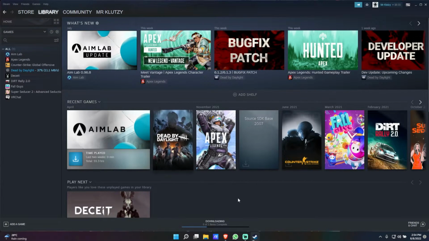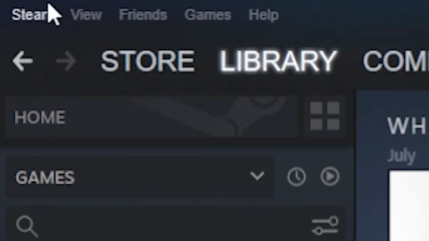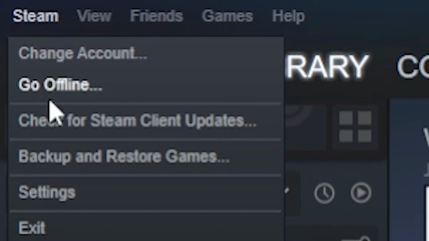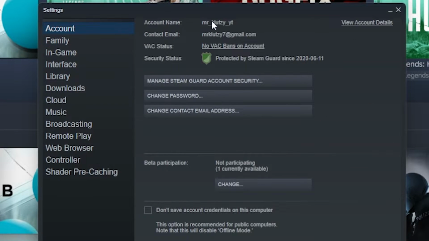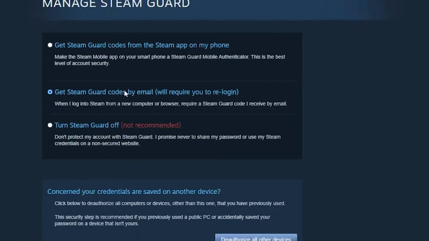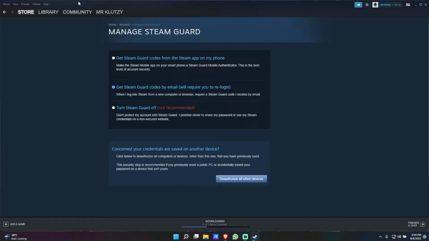So once you have logged into your account, you're gonna go up here to Steam, click on settings, and then make sure your account has Steam Guard enabled. As you can see, it's enabled for me.